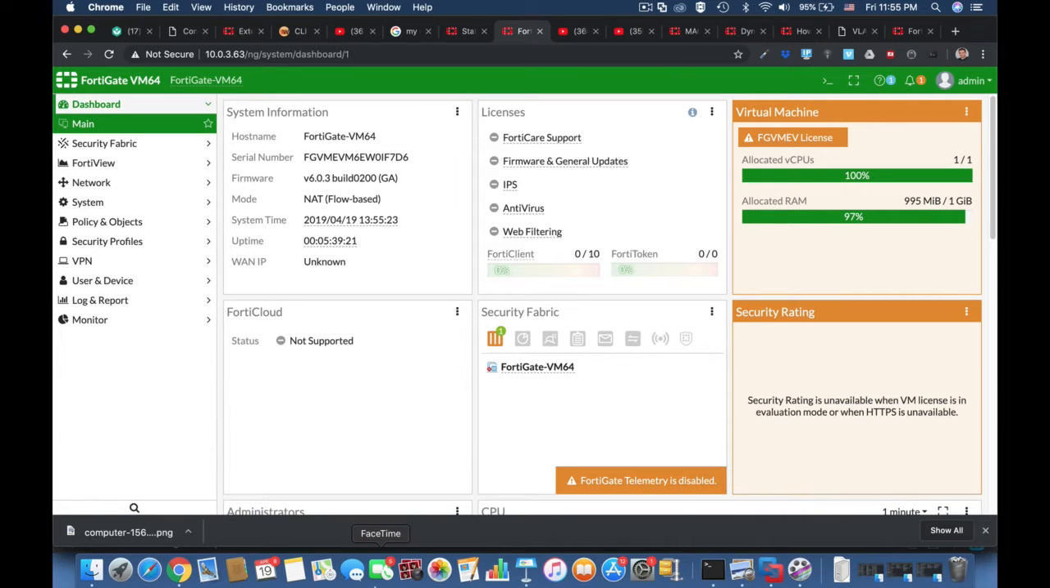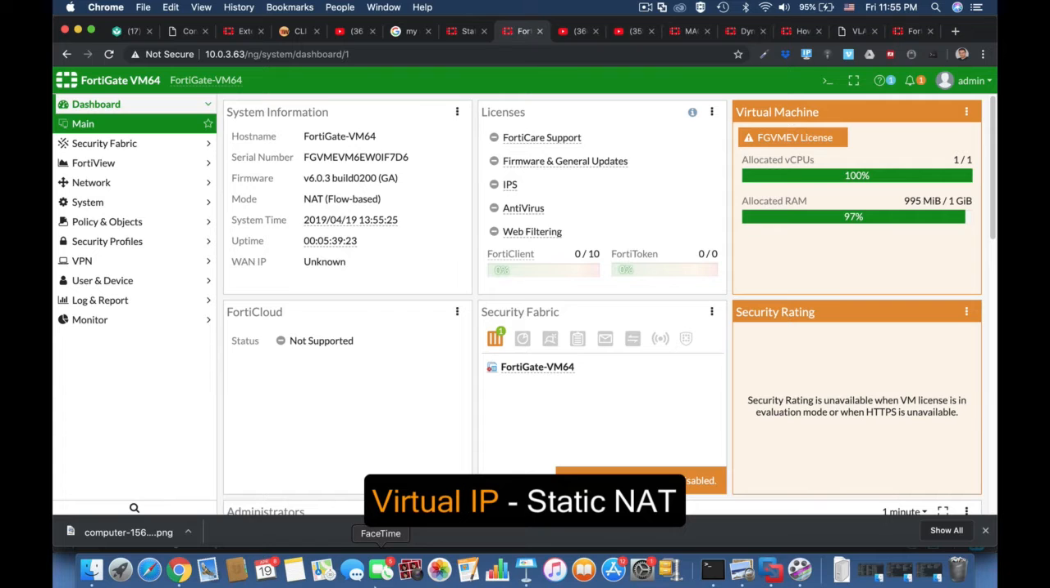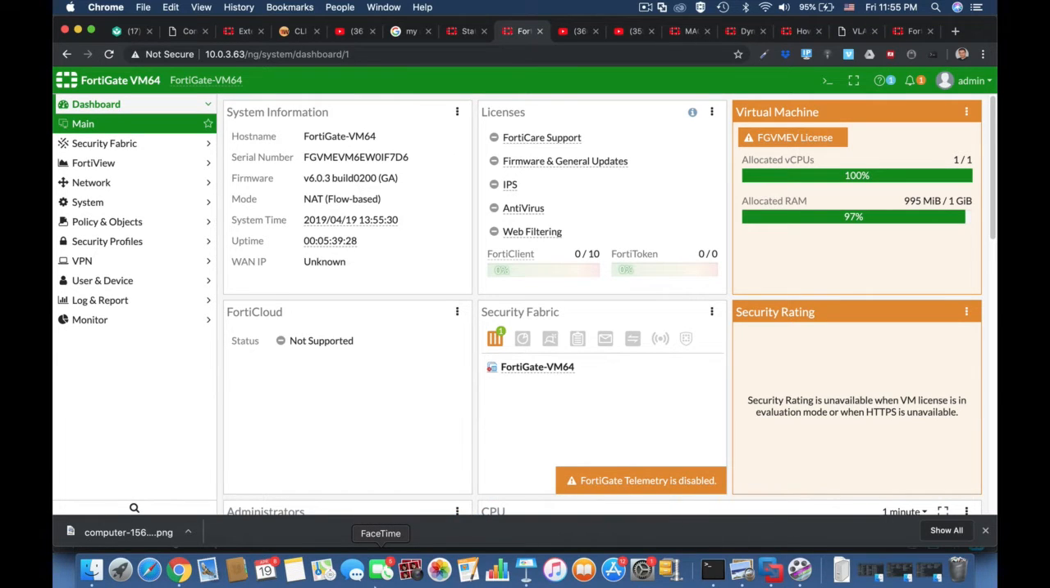So we have discussed dynamic NAT, and the opposite to dynamic NAT is static NAT. In static NAT, one internal IP address is always mapped to the same public IP address. A good example is when you have a web server on your private LAN and you wish that anyone that connects to your WAN interface, to your internet-facing interface, will always reach that web server.